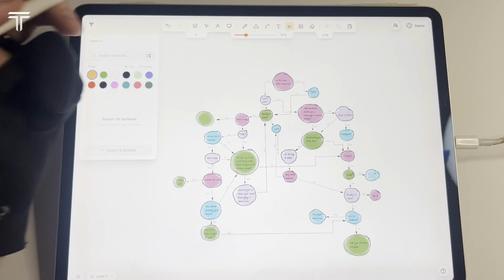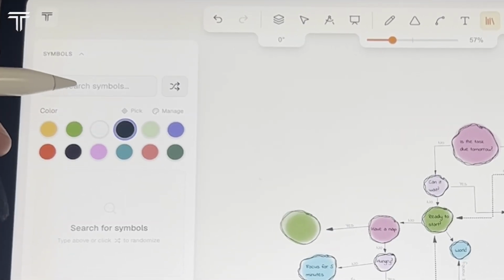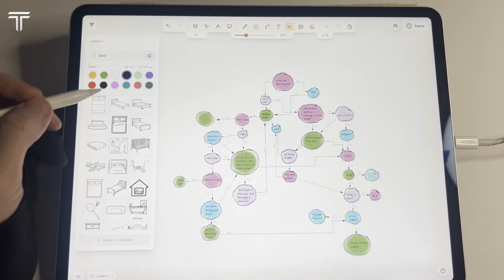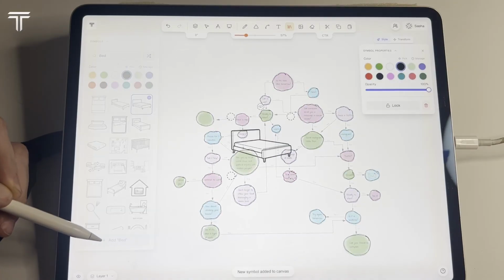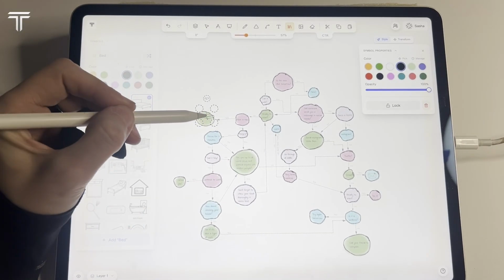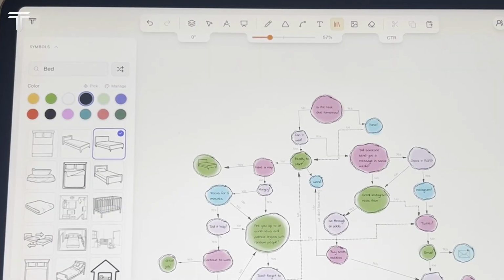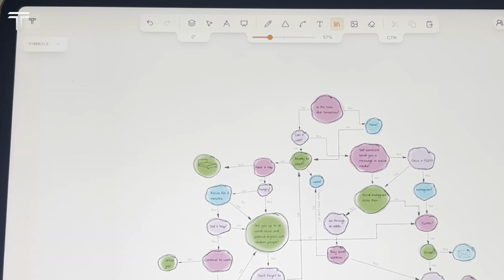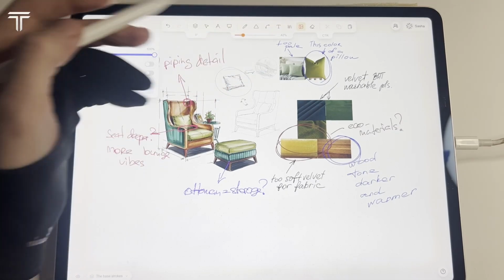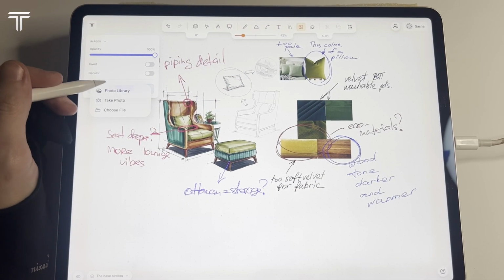T-Sketch also includes a built-in symbol library, which can further support your project. Simply type the name of the symbol, choose a color, and click Add. You can also insert images if you need to use references while working on your project.